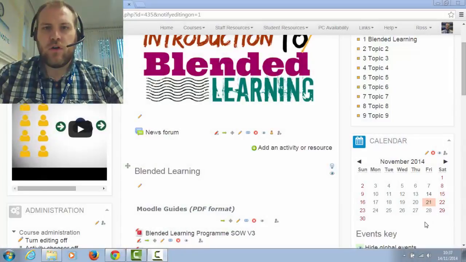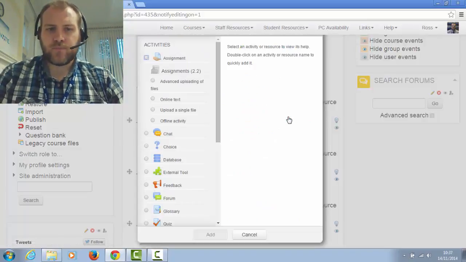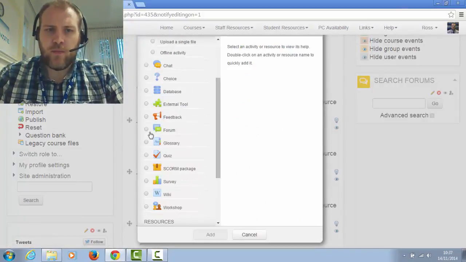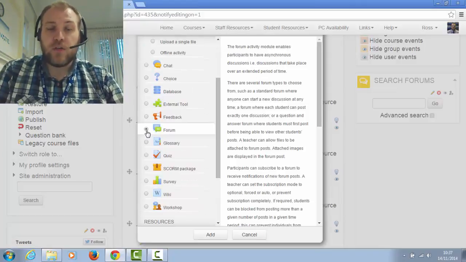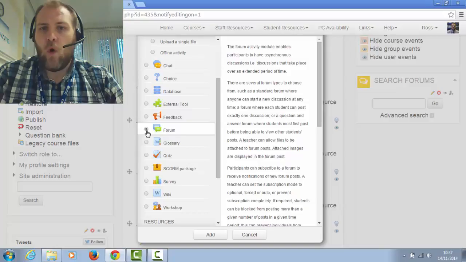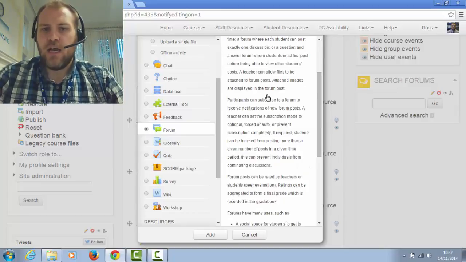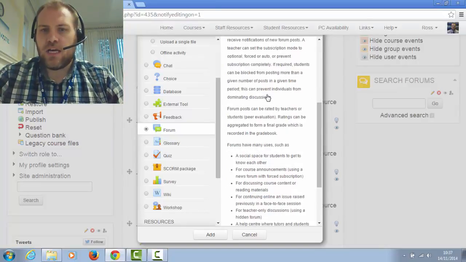So what we're going to do is, under our topic here, make sure that editing's turned on in our Moodle page, and we're going to add an activity or resource. And you'll find forums somewhere in the middle. Again, as with Moodle, if you click on it, then it will give you lots of ideas about what kind of forums can be used and how they can be used with learners. So that's a really good place to start. If you're stuck for ideas, then you can have a look at that.